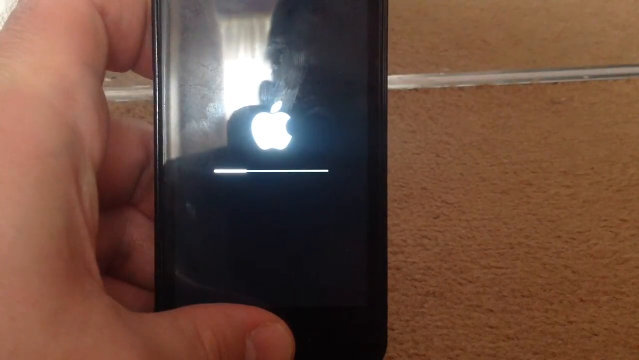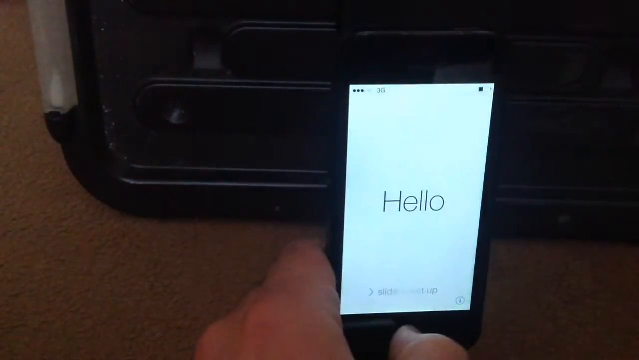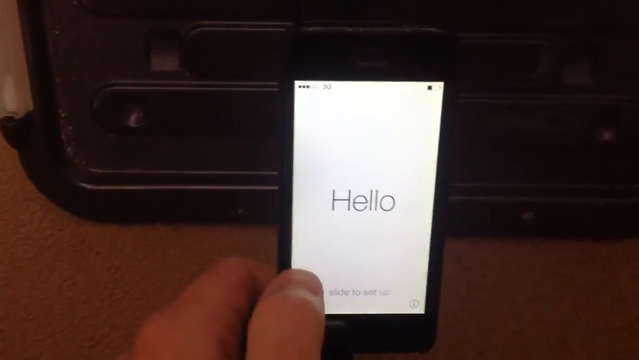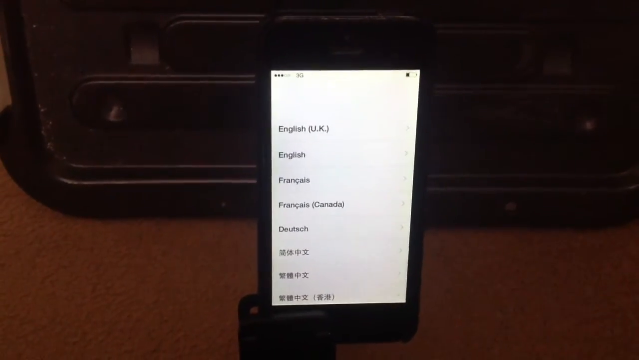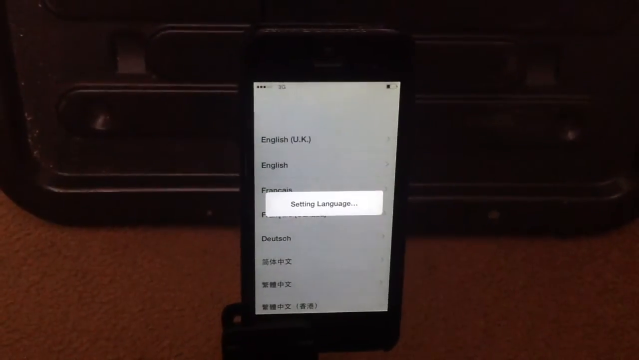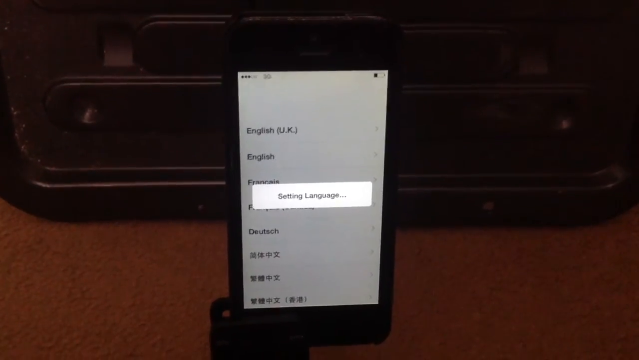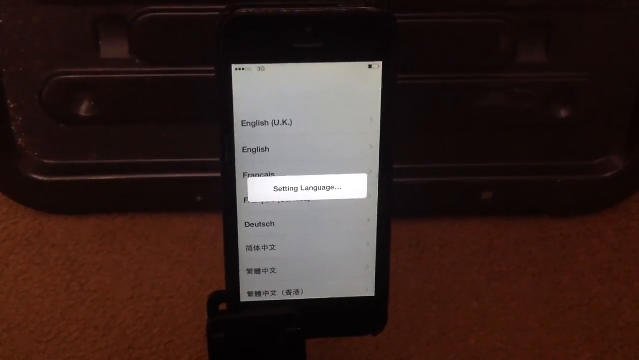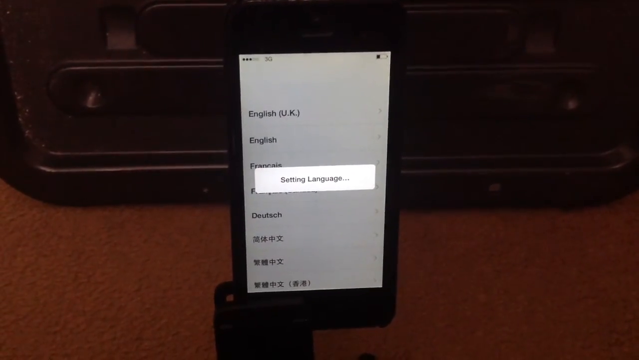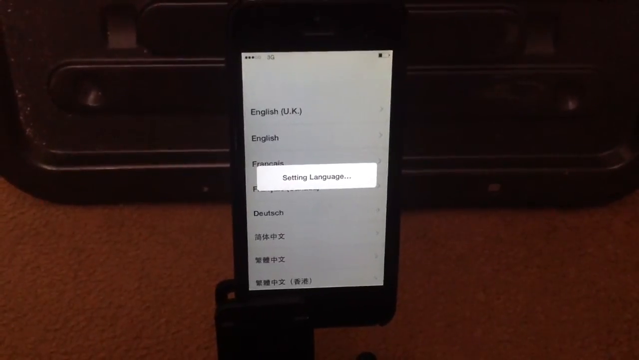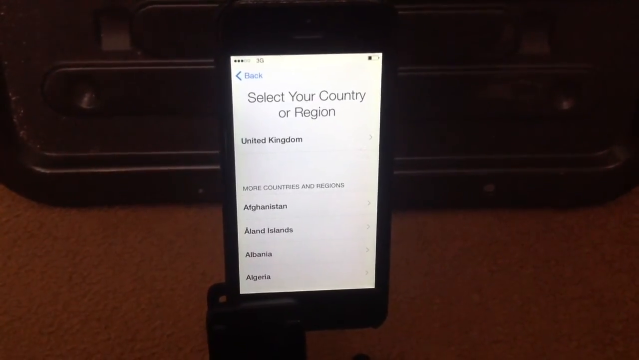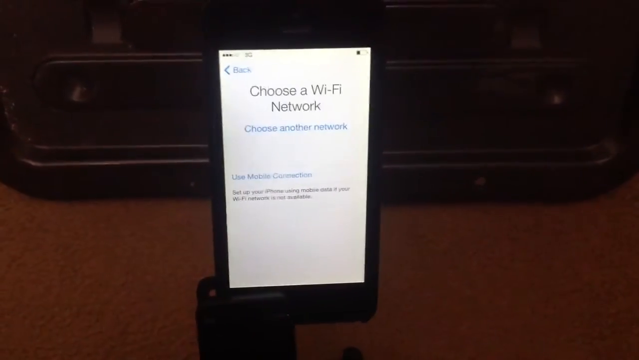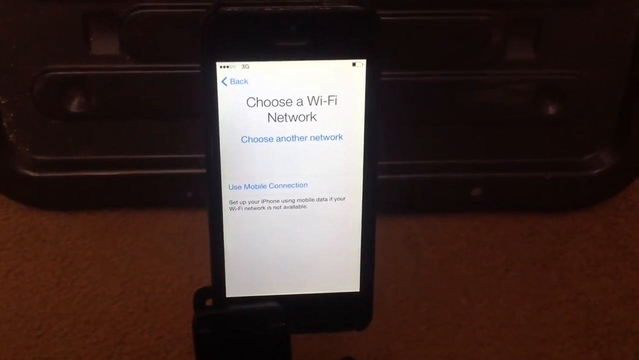Okay, it's taken so far approximately 50 minutes, not long left. Okay, so that's all done now. We're back to the hello screen. Now this is what you get when you first set up your iPhone, so we're just going to quickly click on here. And just wait for it to set the language. Okay, and obviously then we're going to go through the whole setup process. I'm also going to skip over a few of these because you know how to set up your iPhone.